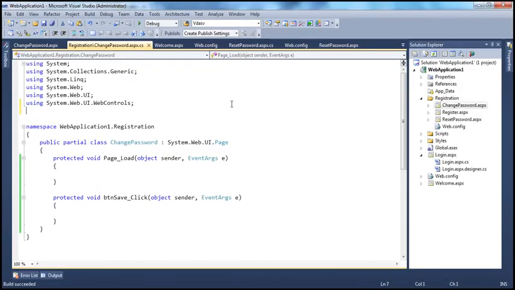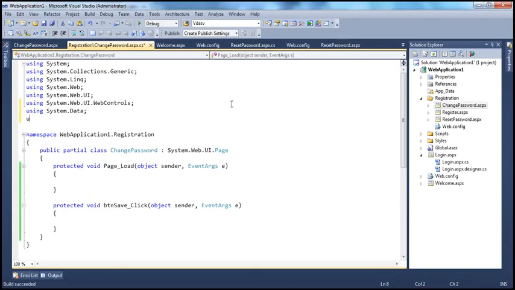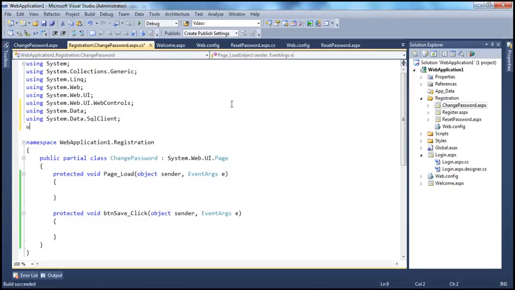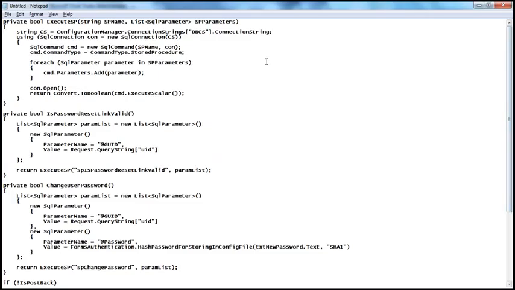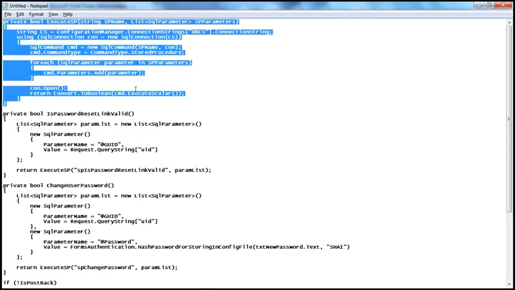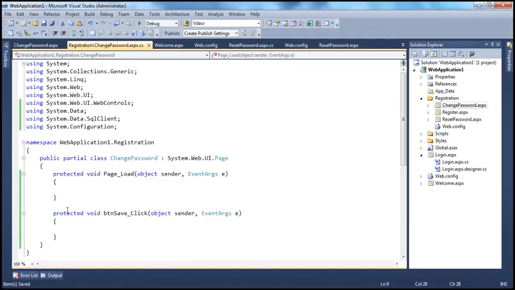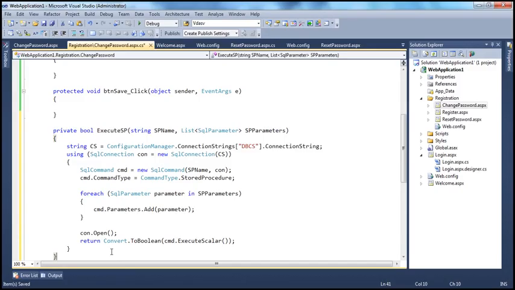So obviously if you want to call a stored procedure, you need to use some of the ADO.NET namespaces, System.Data and System.Data.SqlClient, and System.Configuration. Okay, so let's copy and paste simple ADO.NET code. I have a function here which is a reusable function. So if you look at this function, it's a pretty generic function.